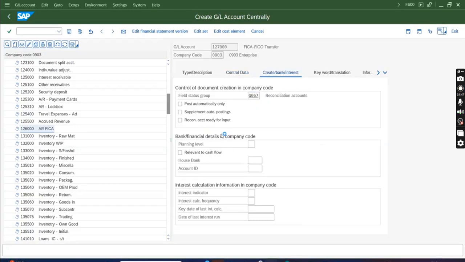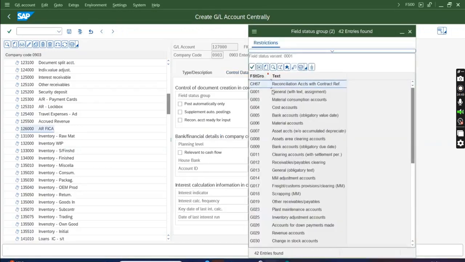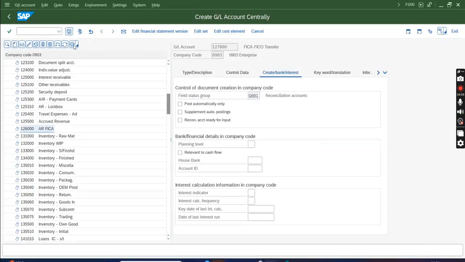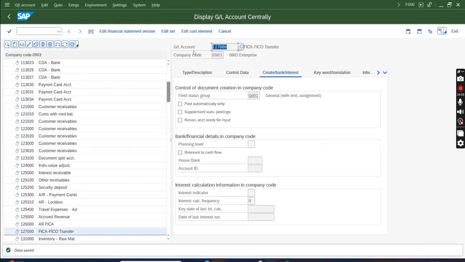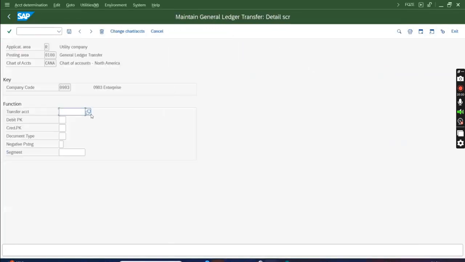And this I'll just put G001, or we have a separate clearing account. Okay, I'll go ahead with G001. Save. Now this GL I will just assign here.